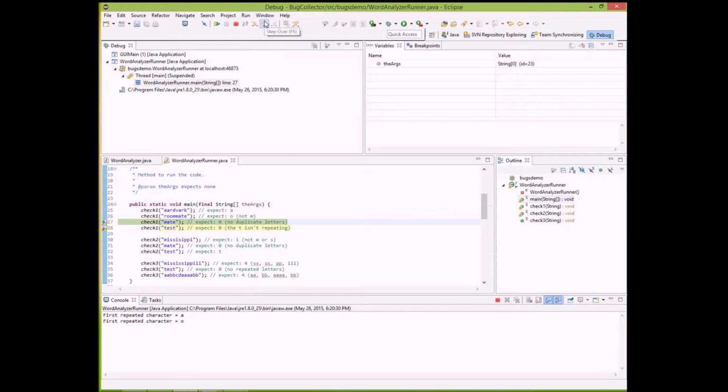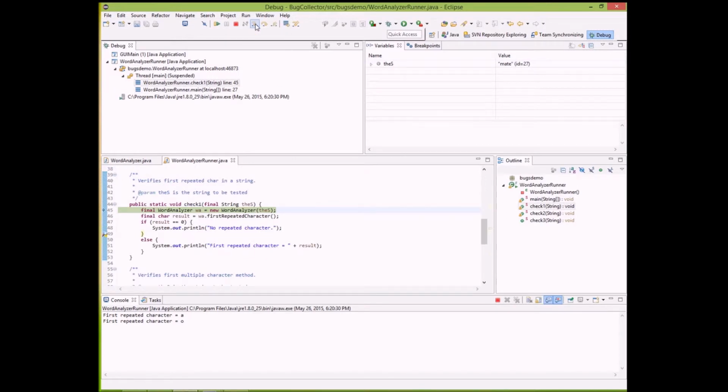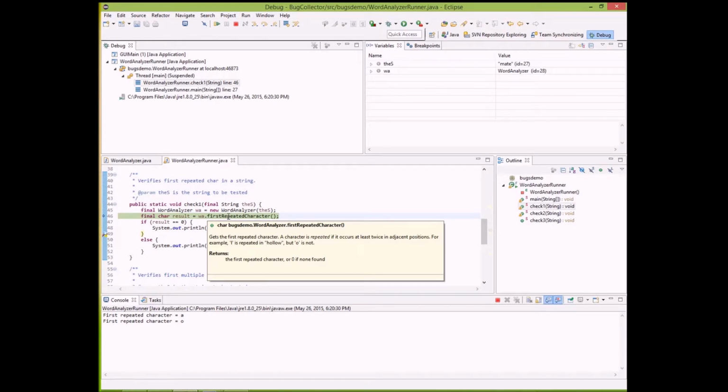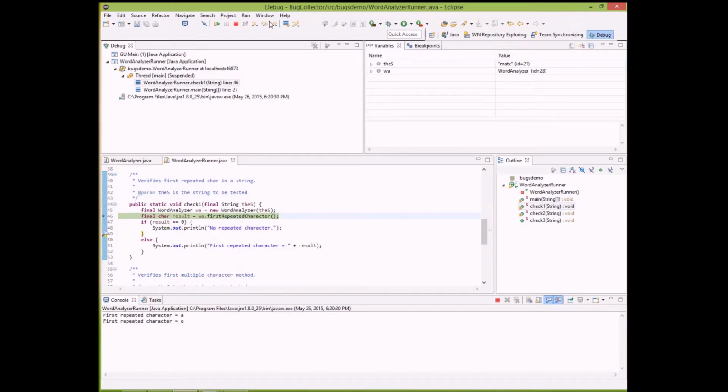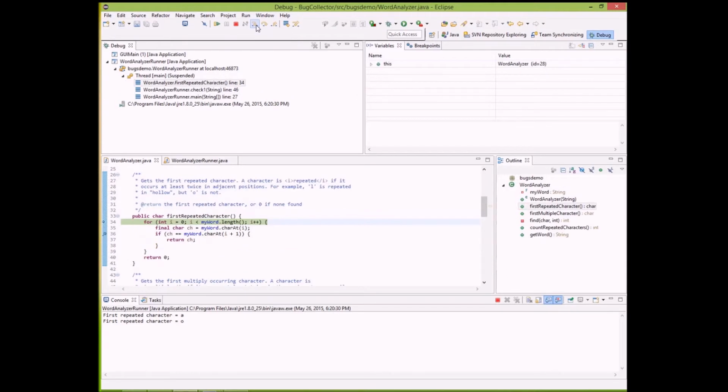Now if I just hit step over, then it's just going to go to our breakpoint way inside, and we know that has 2 layers to go into. So we can see what's going on here when we hit step into, and it's going to go to the top of check 1. Then we can hit step over again, where there we can see it's created the new word analyzer. And here, this is calling our first repeated character function method. So we want to step into this one. So we step into it, and now we're at the same level as our breakpoint. So we can step through this here and see what's happening.